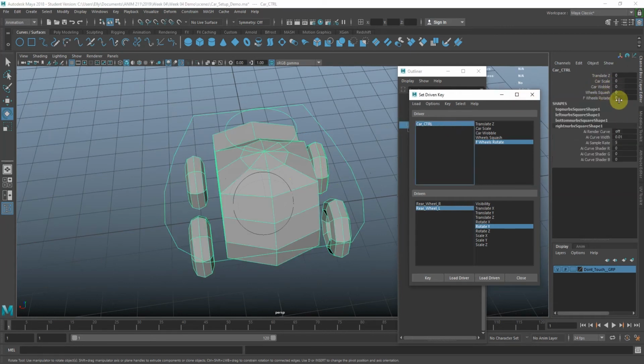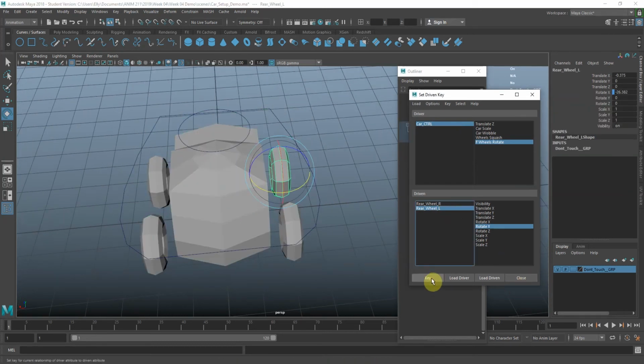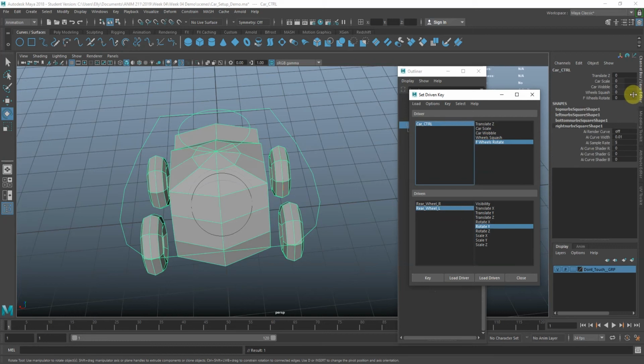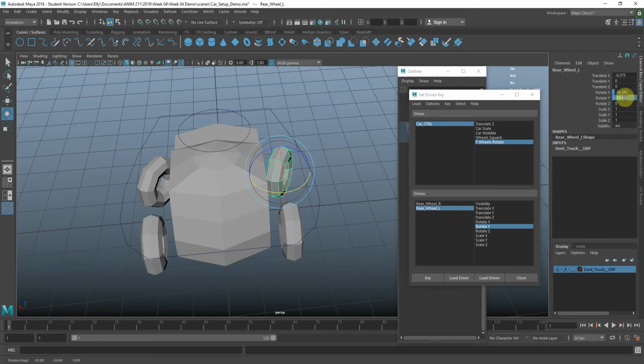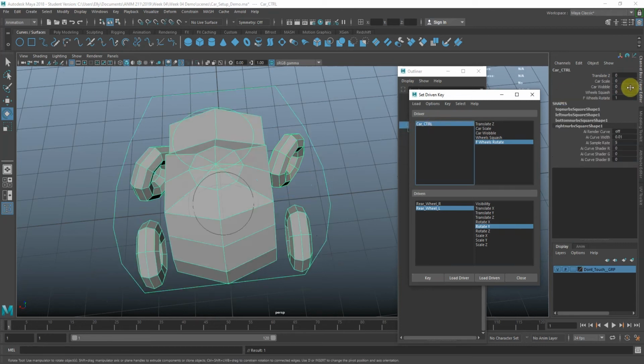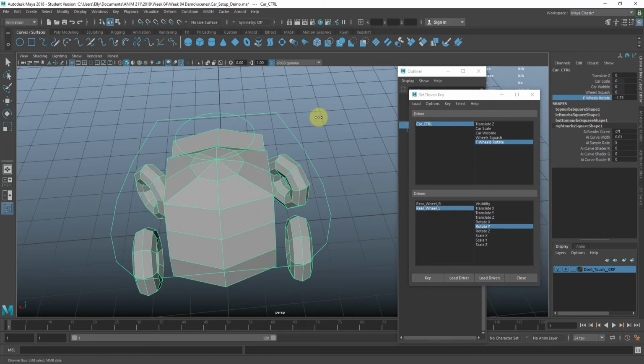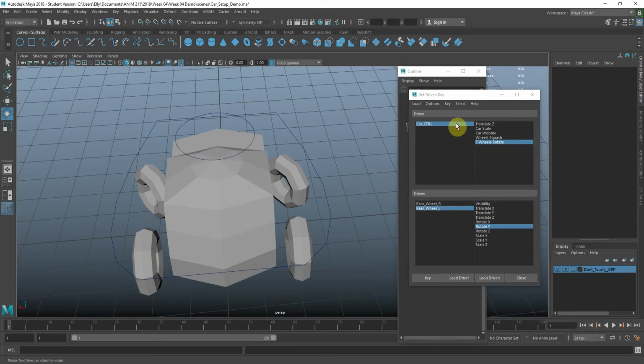So F wheels rotate is at 0, this rotation is at 0, I'm going to hit key, and then with this value at 1, I'm going to rotate this guy -38, hit key, and then at a value of -1, now I have this rotation. Okay.